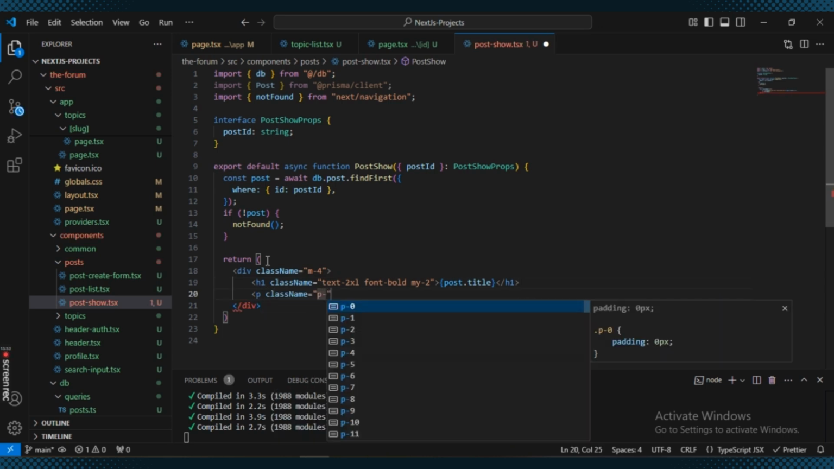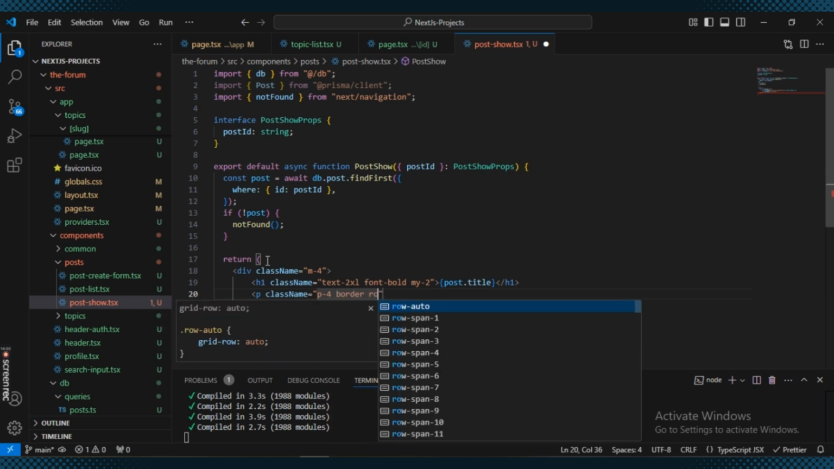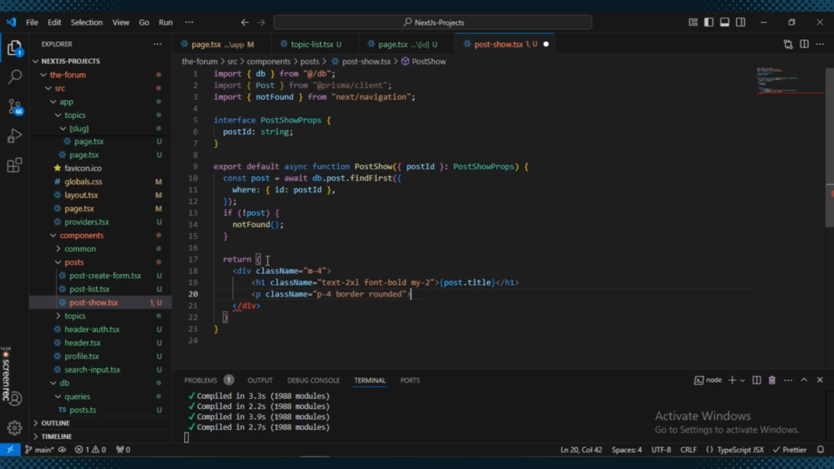Below it, place a paragraph tag with some padding. Use the p-4 class name here. Give it a rounded border for a box layout. Now, add the post content as the value for this paragraph tag. Make sure the class names are correct, then save this file.